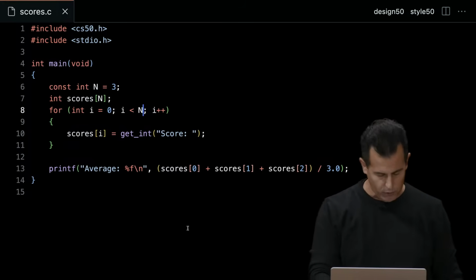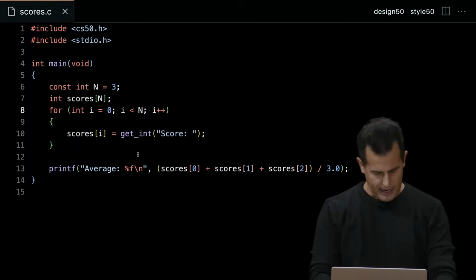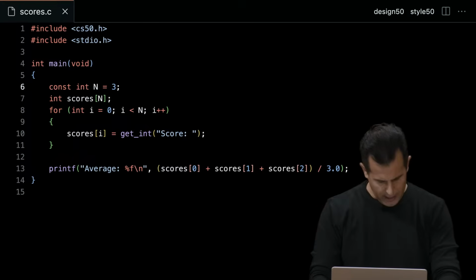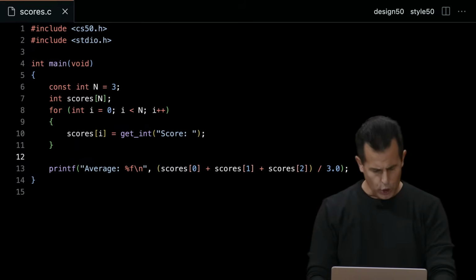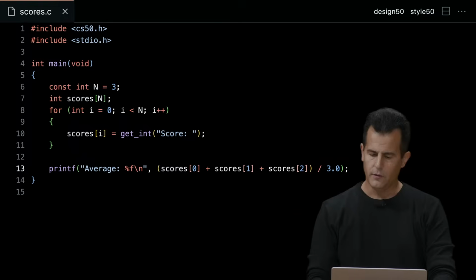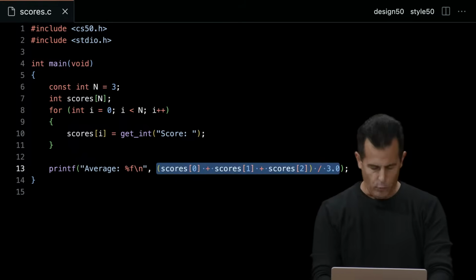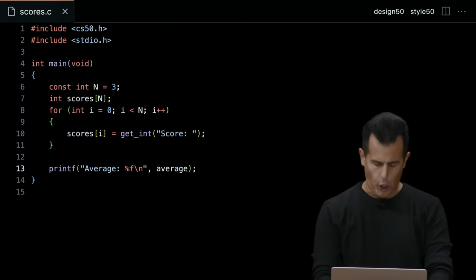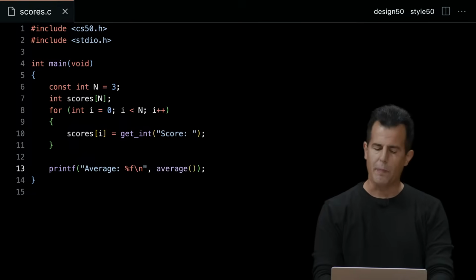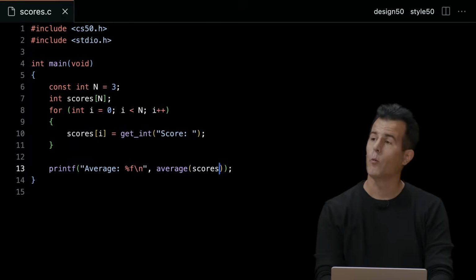So let me hide my terminal window there. Let me go ahead now and get the scores as I already am as follows here. And let me go ahead and assume, for the sake of time, that we have a function that exists already called average, and I simply want to pass in to that average function the scores whose average I want to calculate.